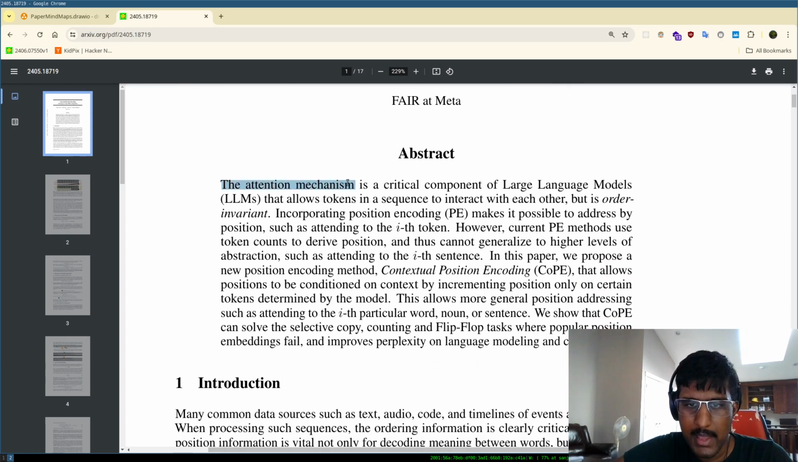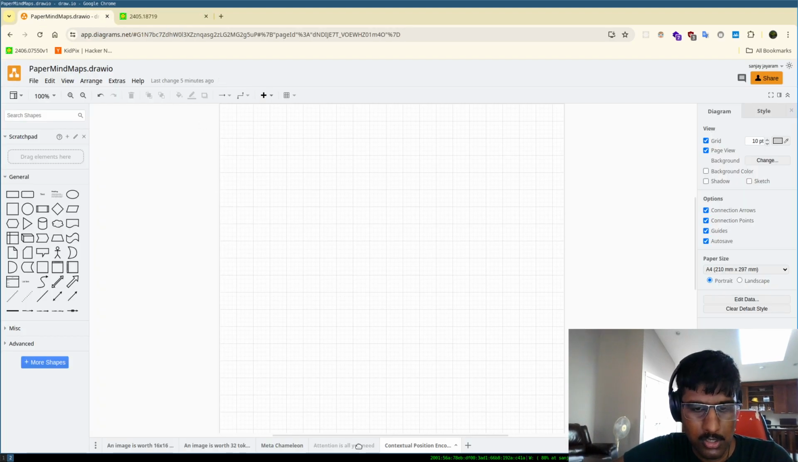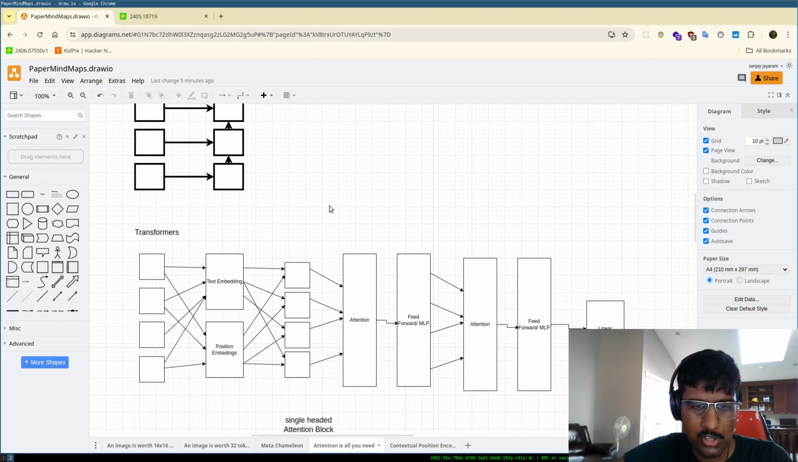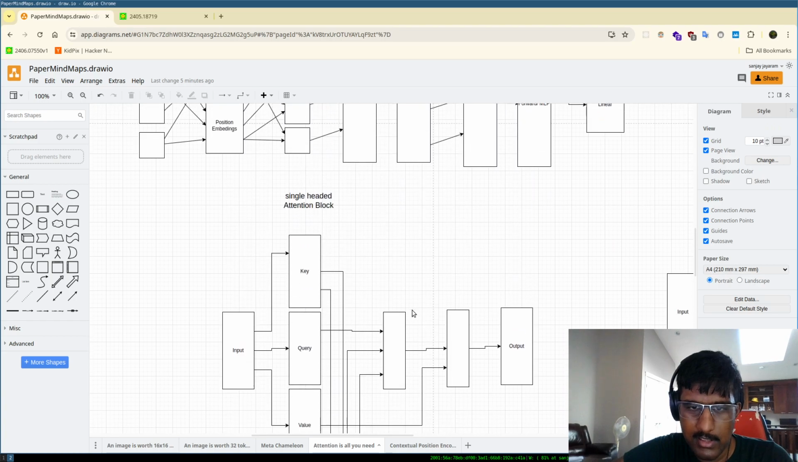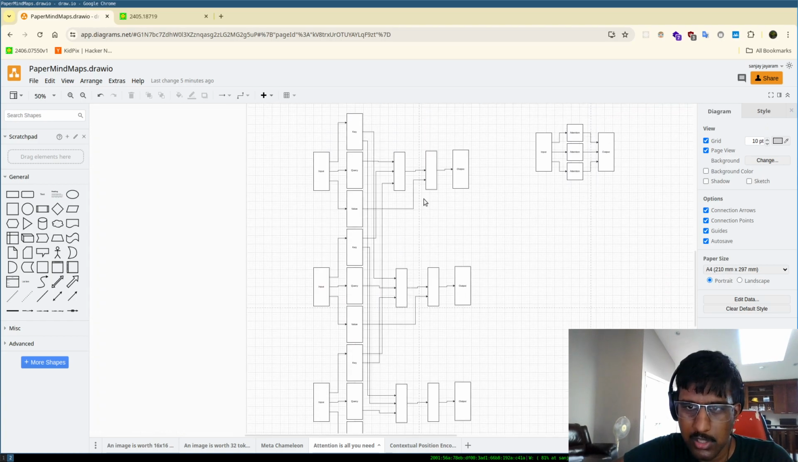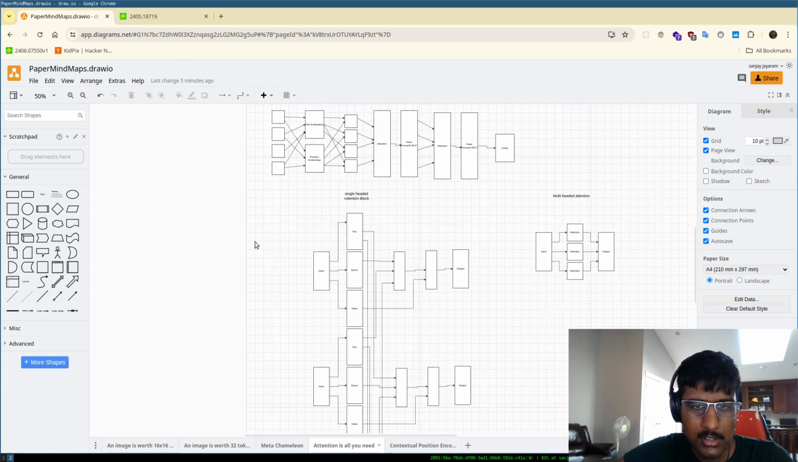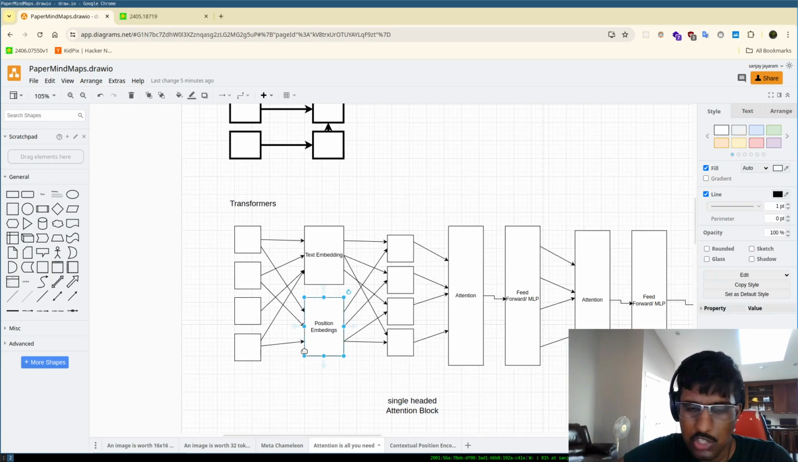The attention mechanism is a critical component of large language models, LLMs, that allows tokens in a sequence to interact with each other, but is order invariant, right? If we go to Attention Is All You Need, each attention block is actually order invariant, right? It doesn't particularly care about the order. So that's why we introduce a position embedding to the attention block.